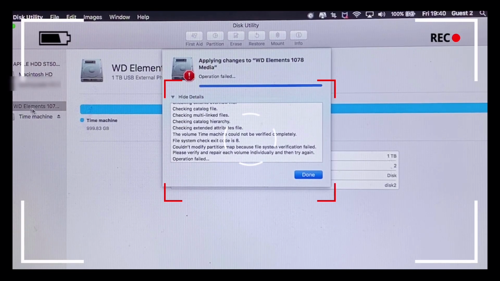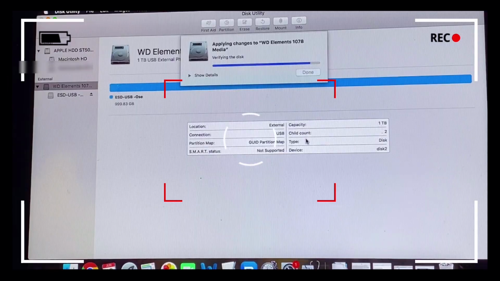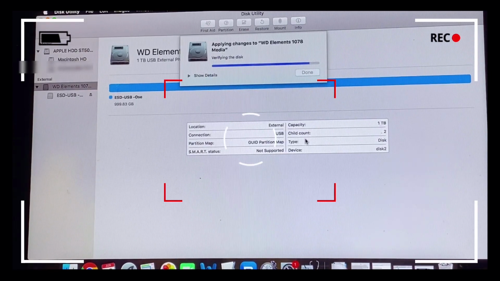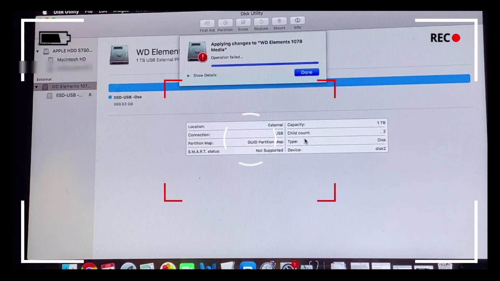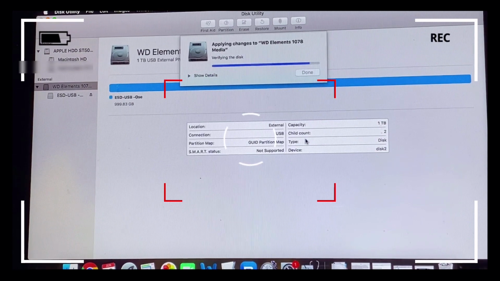Right. So if you're trying to partition or format a hard drive and you come up with the error "couldn't modify partition map because file system verification failed," or you get the error "erasing the Time Machine and creating Time Machine," or "partition failed with the error," I'm going to show you how to troubleshoot your hard drive so that it can successfully erase or partition.